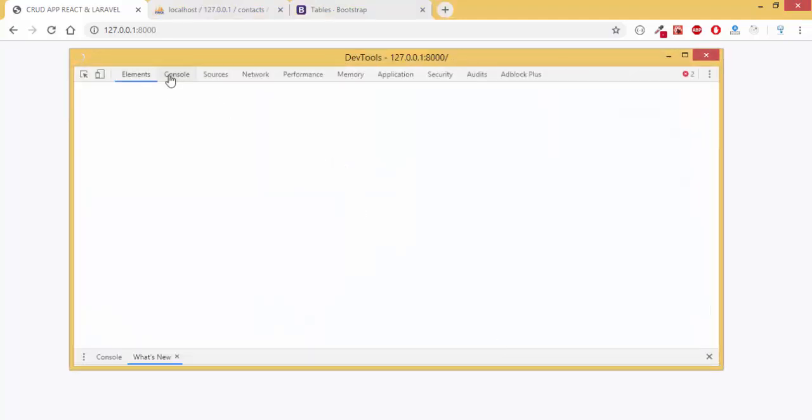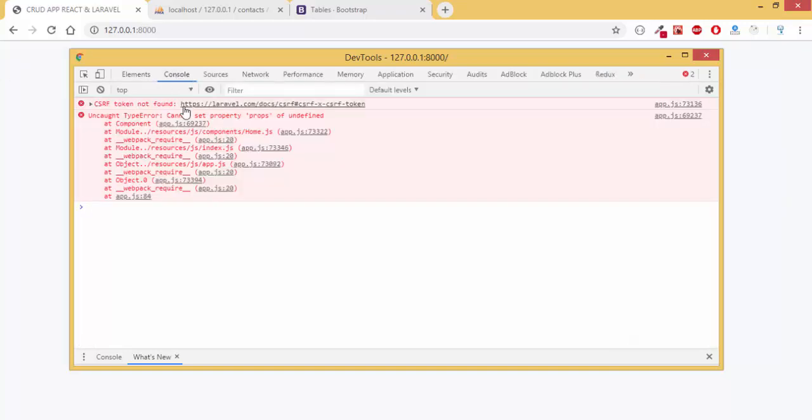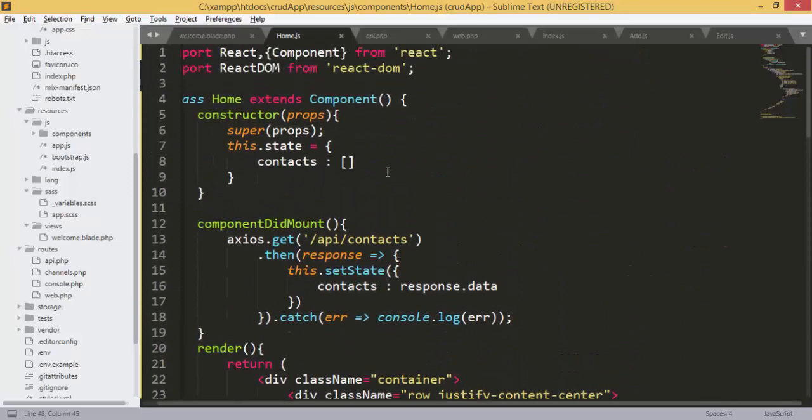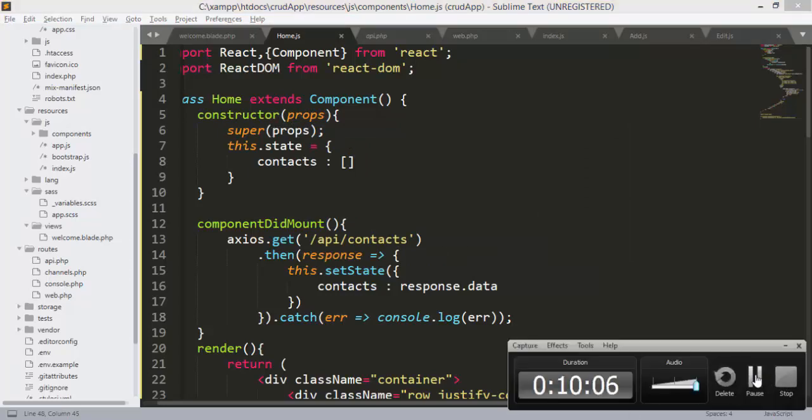So I think that we have an error. I will inspect what is the problem exactly. It says cannot set props of undefined, in the home components. I don't know. I will check what is the error exactly. What is the error here? Here it's the constructor and the props. I don't know what the error is.